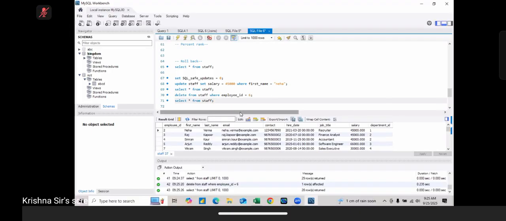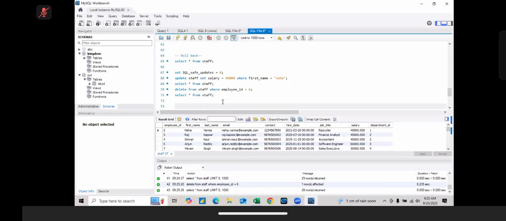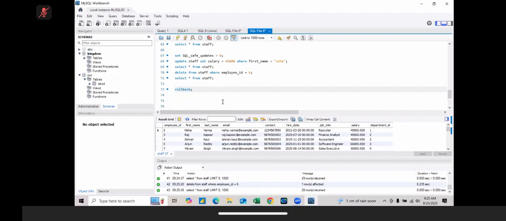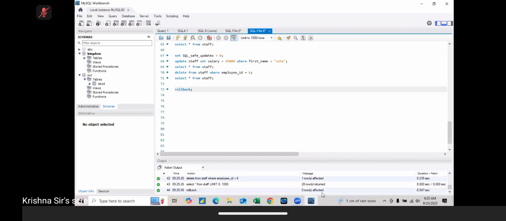First step we have done updating the salary of first person Neha, and second step we have done deleting employee ID equal to 6. Now if we want to go back one step, that means we want to get that sixth employee ID back into our table. If we simply roll back, will we get the employee ID 6 back into our table? Okay, rollback happened. That rollback statement has successfully executed.